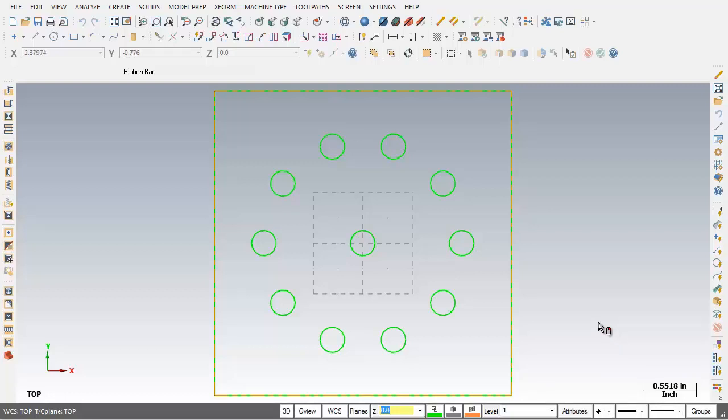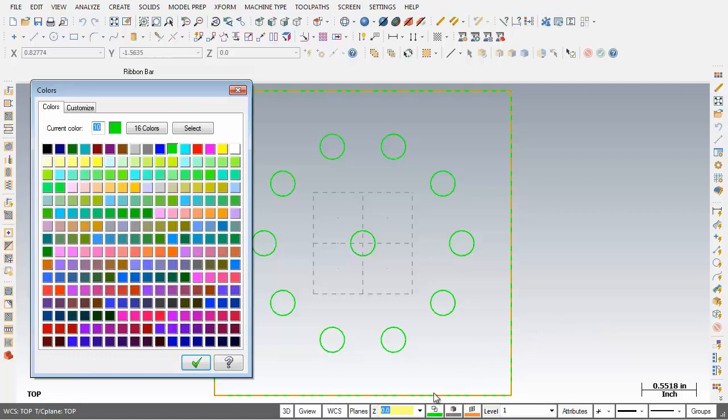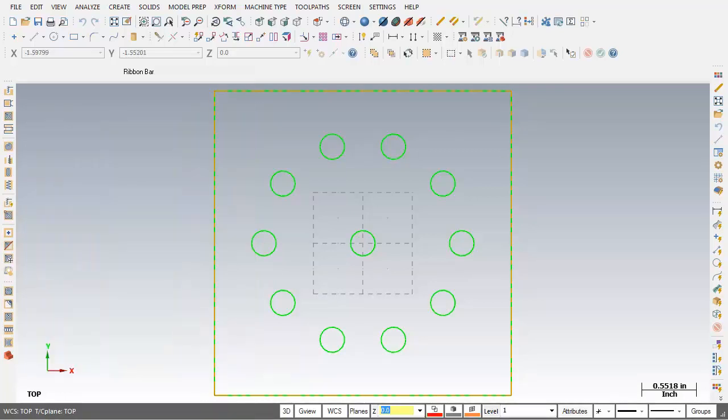We can modify attributes, colors, levels, groups, etc. Let me go in and change the wireframe color. So at present it's green. I'm going to click on red and then click on OK. Now that concludes our tour around the Mastercam's interface. A lot more to come. See you soon, and thanks for watching.